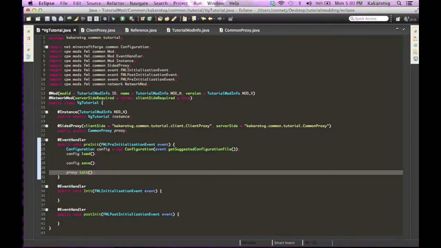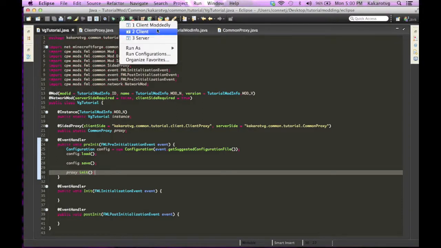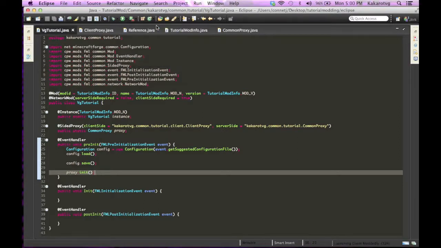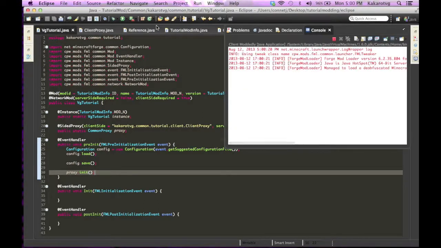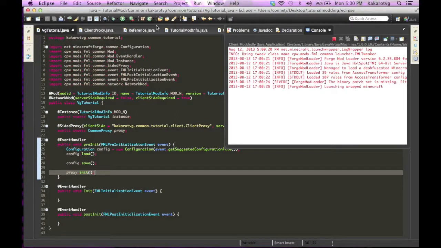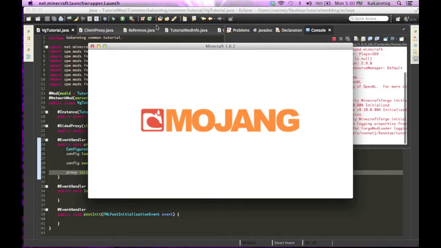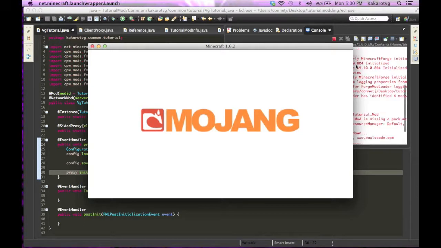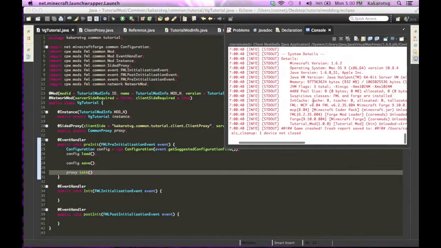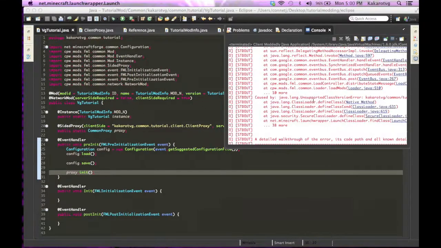Anyways, we do Command Shift F, Command Shift S. Now we're going to go to Run Configurations. And now we're going to do the client moddedly, and let's see if it runs. Which, knowing my luck, probably won't. And it crashed. Now let's see why it crashed.